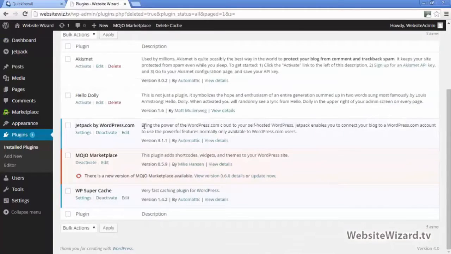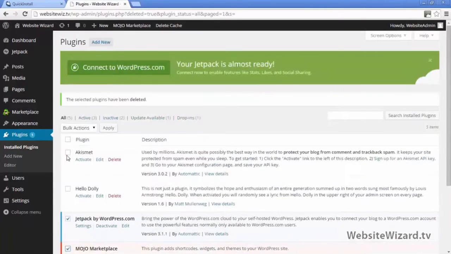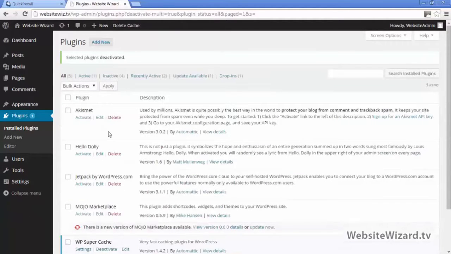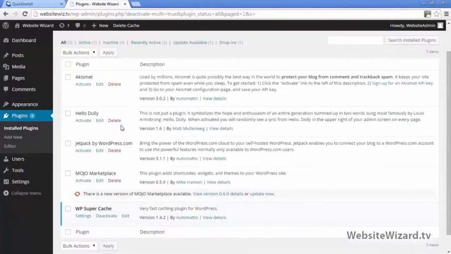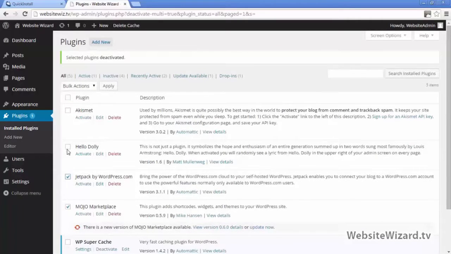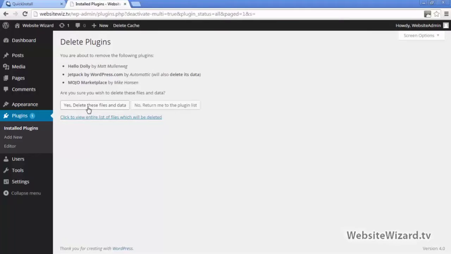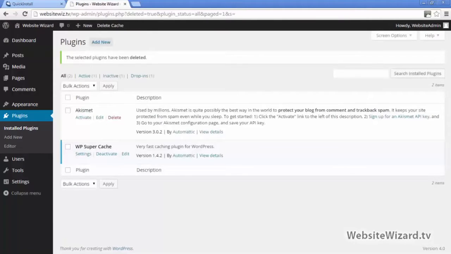So now scroll down and select Jetpack here and select Mojo Marketplace. And then if you scroll to the top and click on this drop down right here, and then select deactivate here and click apply. So that's now deactivated those plugins, and we can go ahead and delete them. So if you select Mojo Marketplace again, Jetpack again, and this time also select this Hello Dolly plugin here, and then again click on a drop down, and this time select delete and click apply. And then go ahead and click yes, delete these files and data, and that's it. So we've now cleaned out all of the unnecessary plugins on our website.